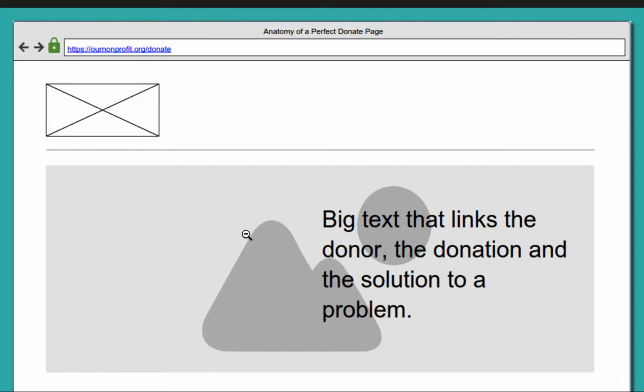Try to keep your text brief. That's another challenge for nonprofits a lot. A lot of the time we want to write as much as we can because we think the more information the better, and that's not true. Remember, this is also a goal of ours here: ease. So when you're writing your text, try to keep it brief. Include text that links the donor to the donation and the solution of a problem. So explain to the donor how her donation is going to solve this problem.